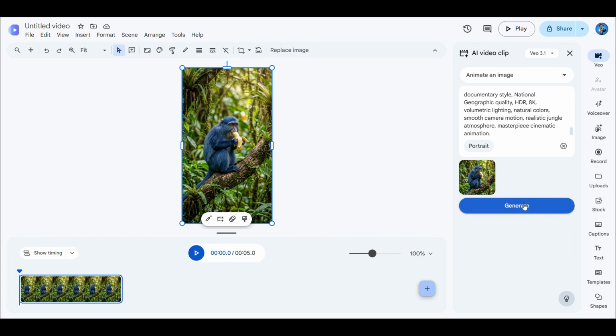Wait a few moments. Your static image will transform into a cinematic video clip. The monkey slowly peels the banana. Sunlight filters through the jungle. The goal is to make the scene feel natural, realistic, and relaxing. And just like that, your video is ready.